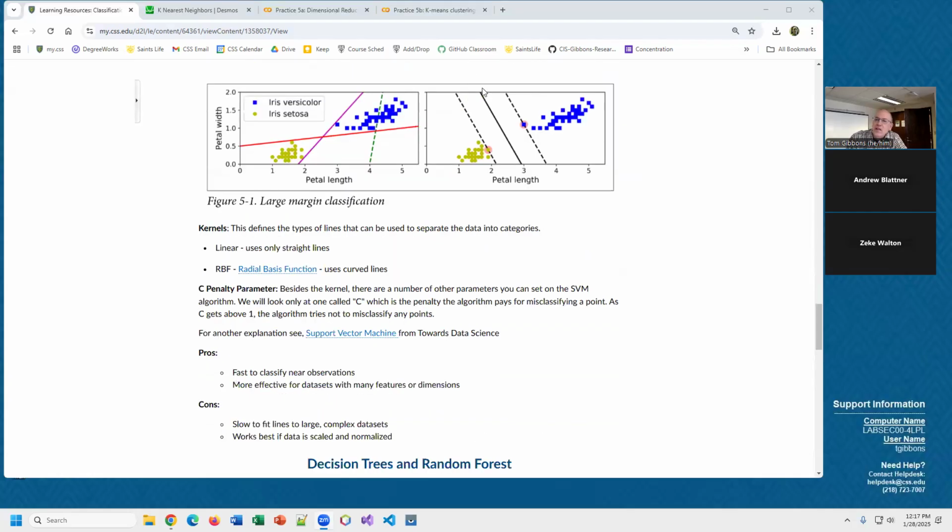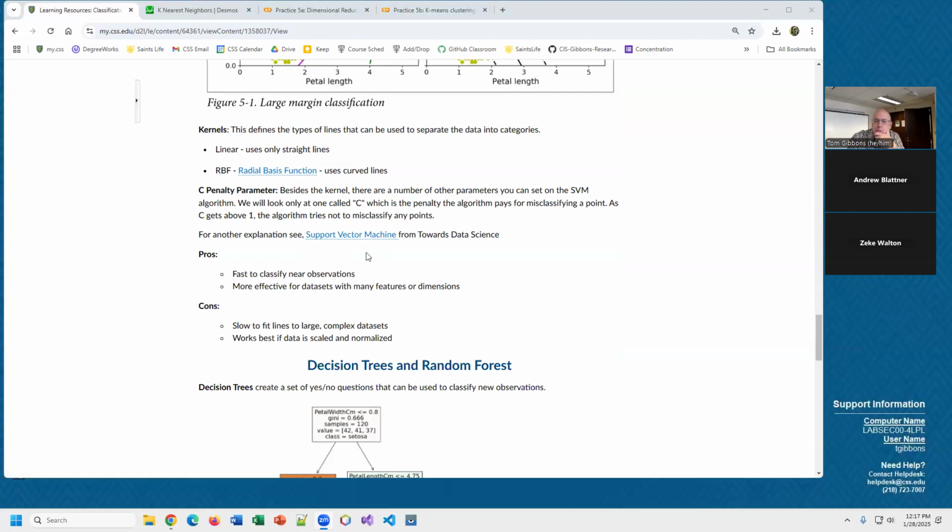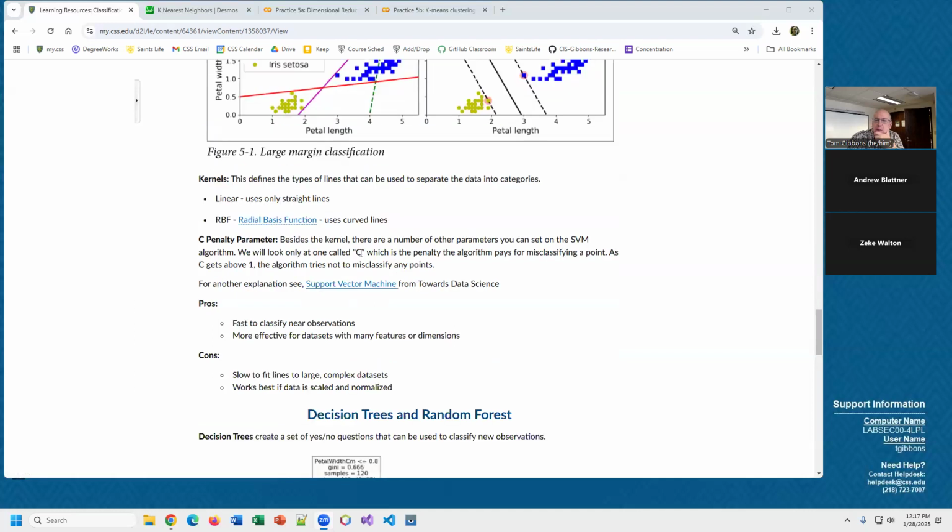Often we'll use linear lines, but you can use curved lines. A common way of doing it is what we call radial basis functions, which use curved lines. We sometimes specify a parameter called C, which is how lenient we want to be when we misclassify a point.